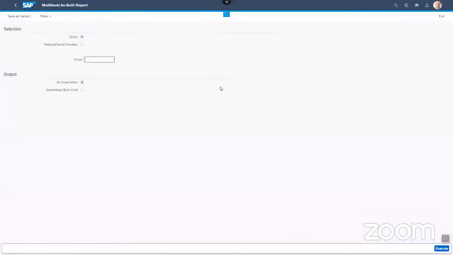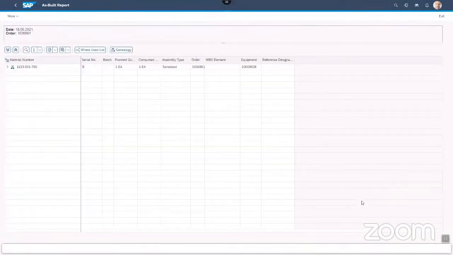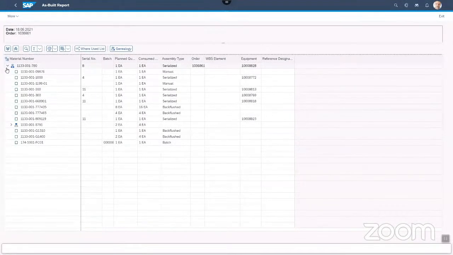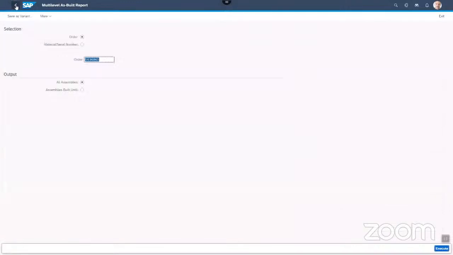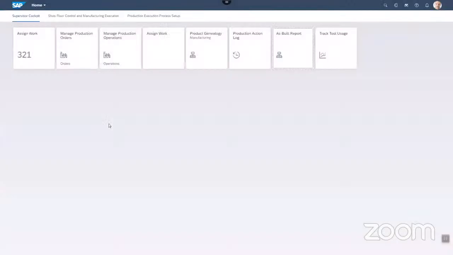Here we have the option to see the changes in the material serial number and order wise also. Now I'm inputting the order number. It takes you to the screen where you can see the hierarchical way the consumptions happen. So in this screen, you can see what components were consumed and whether it is backflushed or serialized or consumed manually, and what the serial number is, what the consumed quantity is, what the batches are. So it gives batch traceability and serialized part traceability, a detailed view.